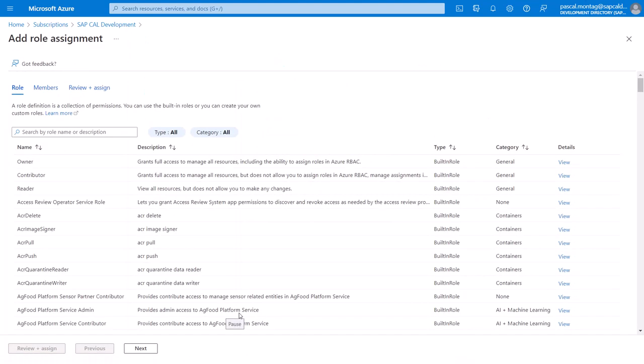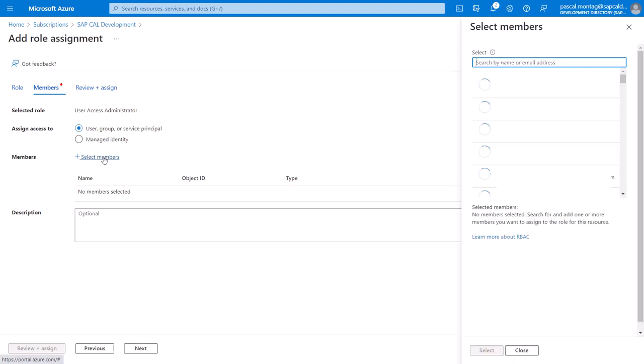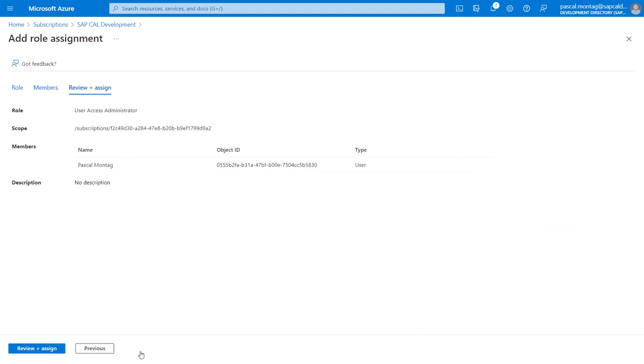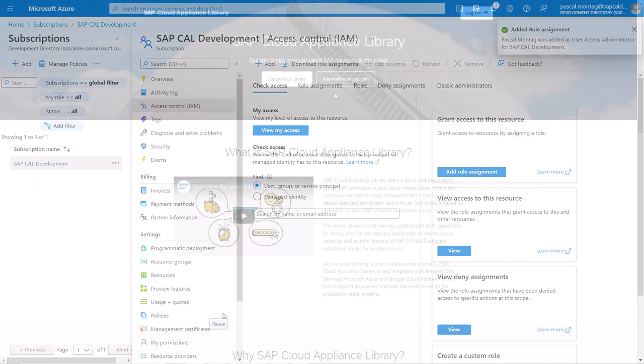Now select the owner role from the list and choose Next. To add yourself as a member, select Members and search for your name or email address. Then choose Save to create the role assignment and choose Review and Assign. Now you can use your Azure subscription and create an appliance.